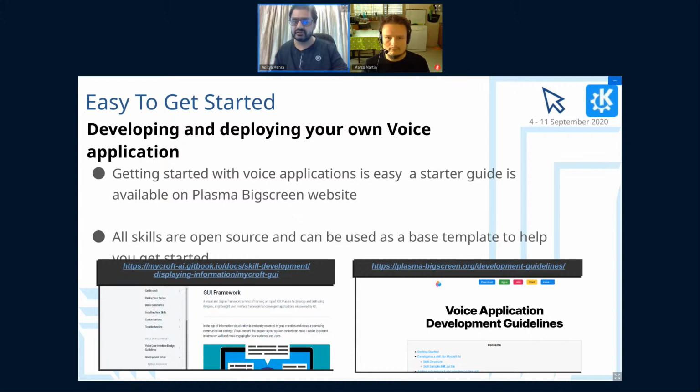One can refer to the detailed documentation with examples for the Plasma Bigscreen website and Microsoft's own documentation site to read about developing your first GUI-enabled voice application using the Microsoft GUI framework. The framework also provides a bunch of templates to help you get started with making simple skills. And the freedom of QML is not only limited to these templates.